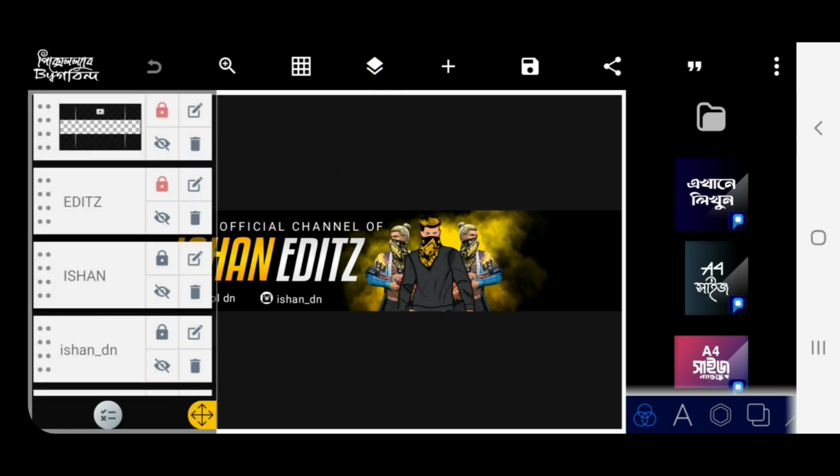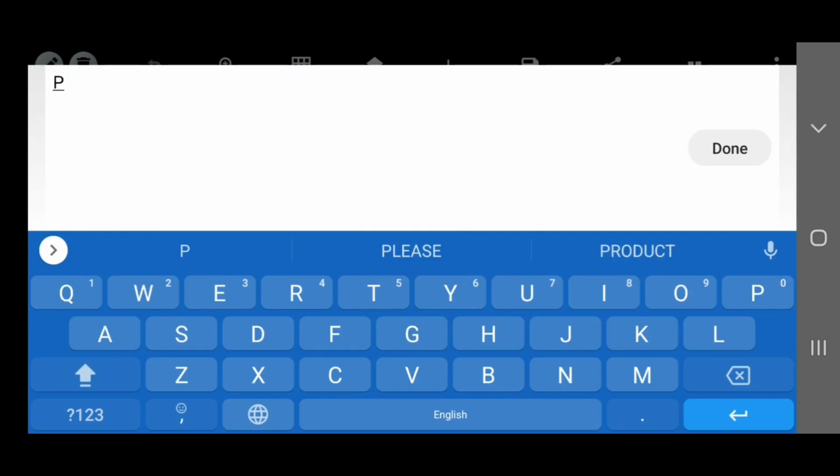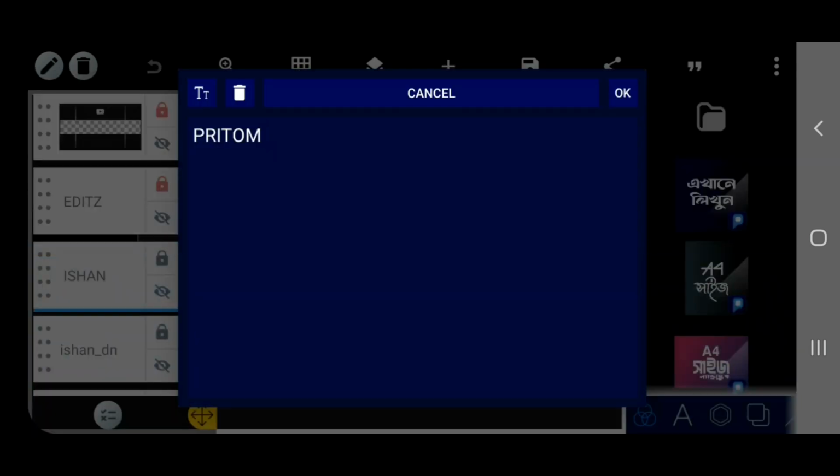Then click on the layer option and edit text. Click the pencil icon. Again click on the pencil icon. Done.